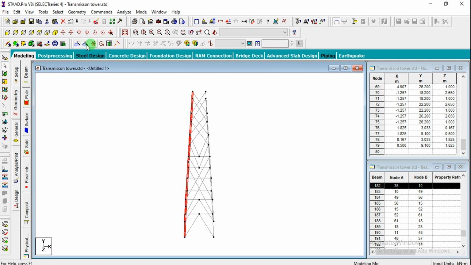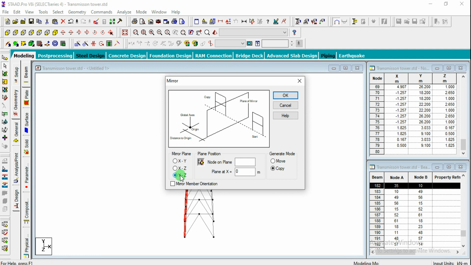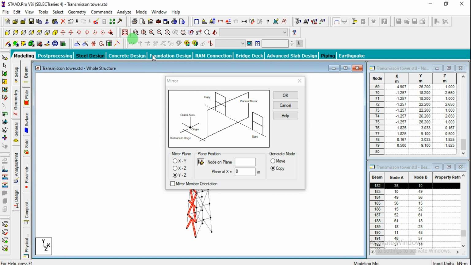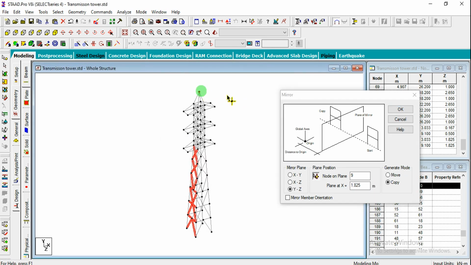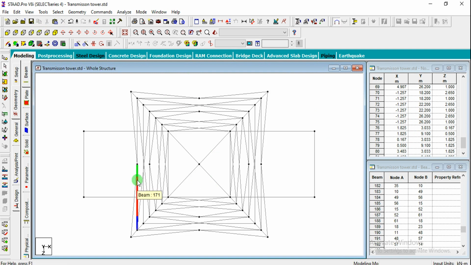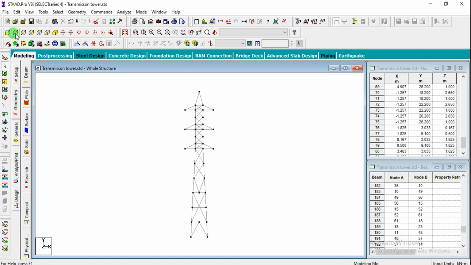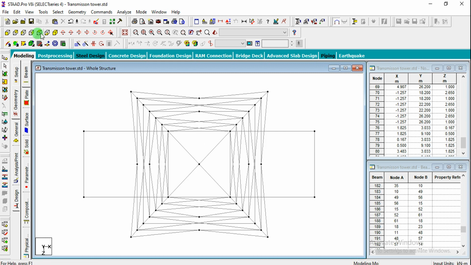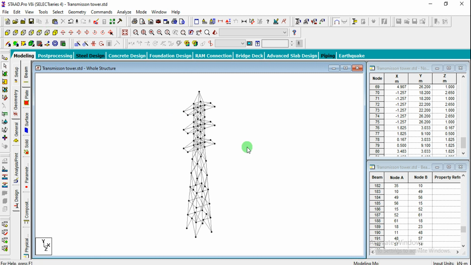And you can go for mirror again and just go for YZ plane again from left to right, right? So YZ plane, pick the plane position, go for whole structure and select this mid node as reference and click on OK. And we have got the members like this. So from the top view, we can see that all the sides have been covered, and from front view it will be looking like this, and from the side view it will be looking like this. Okay, you can cross check in all the views in whatever views you want to see them. Okay, in this way we can create the transmission tower, and in the next video we'll see how to analyze and design this transmission tower.